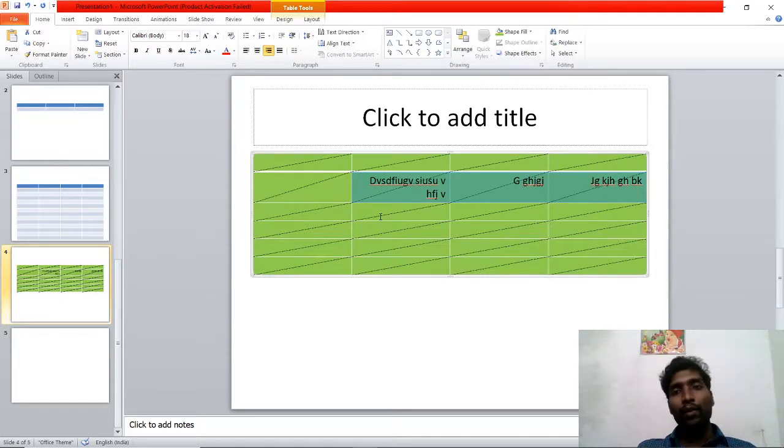Once again I am saying, a table is a combination of rows and columns. In the next class we will learn about the chart: what is a chart, how to insert a chart, and what is the use of a chart. We can see all these things in the next class.